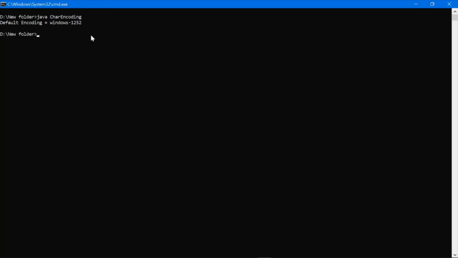So you can see the default encoding scheme is Windows 1252. This we have also seen in the previous slide, because I am using Java version 8, and for Java version 8 the JVM depends on the default operating system encoding scheme, and for Windows it is Windows 1252. Now let's see how we can change this encoding scheme.